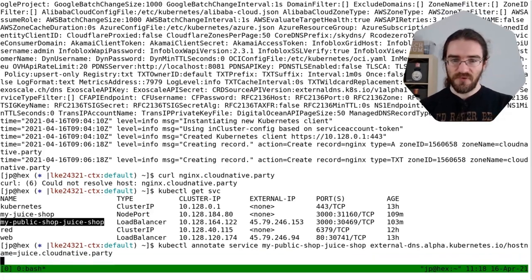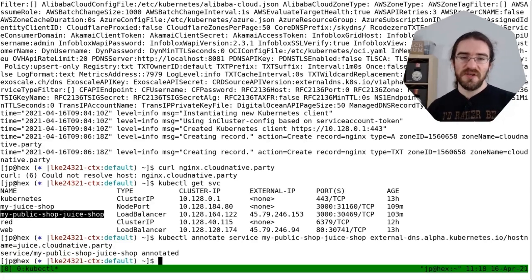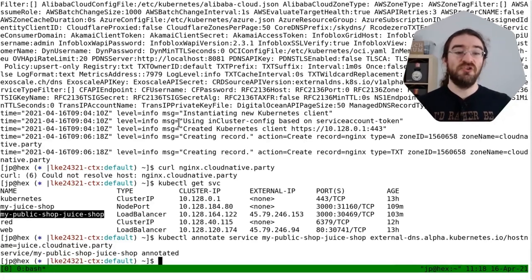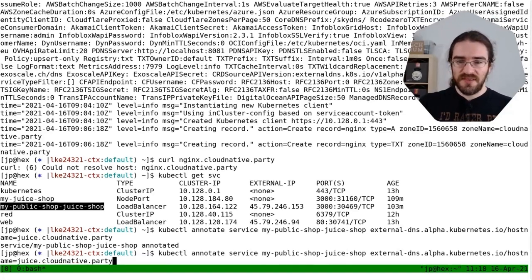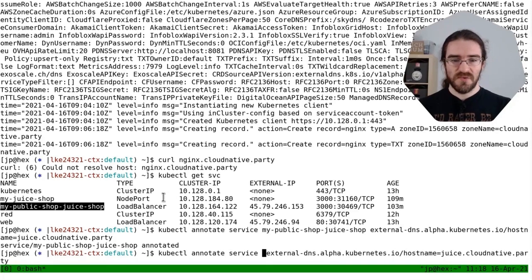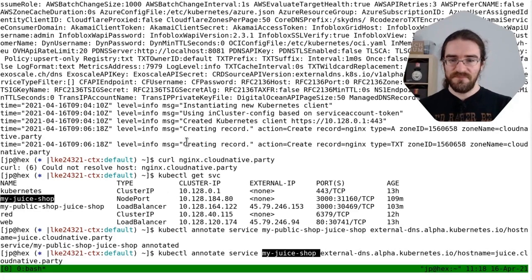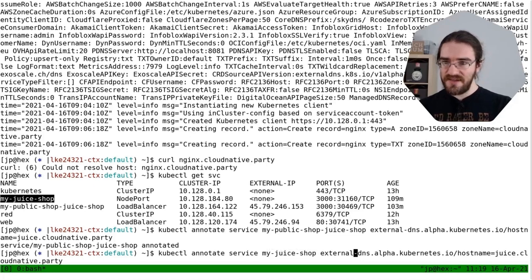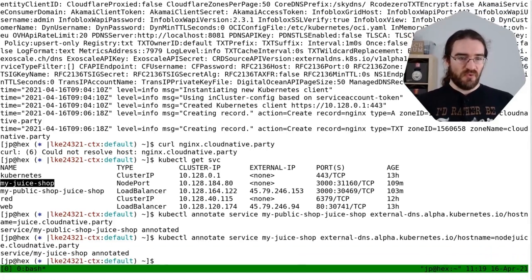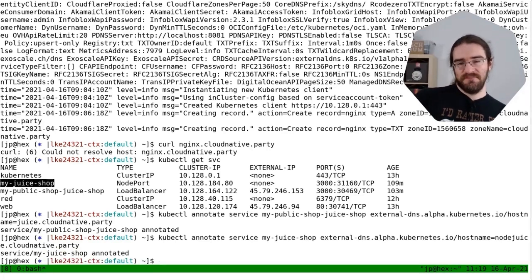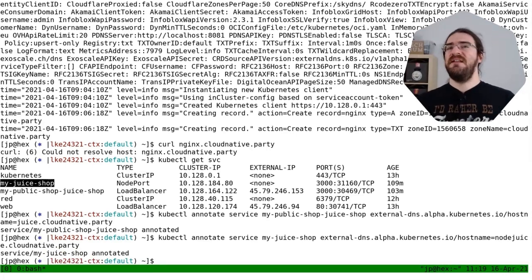And for even more fun, we are going to try to annotate a node port service and see what happens in that case. So let's try the other one. The other one is called my juice shop here. And I'm going to call it, like, node juice, for instance, .cloudnative.party. So I do these annotations, and then I have basically two options.